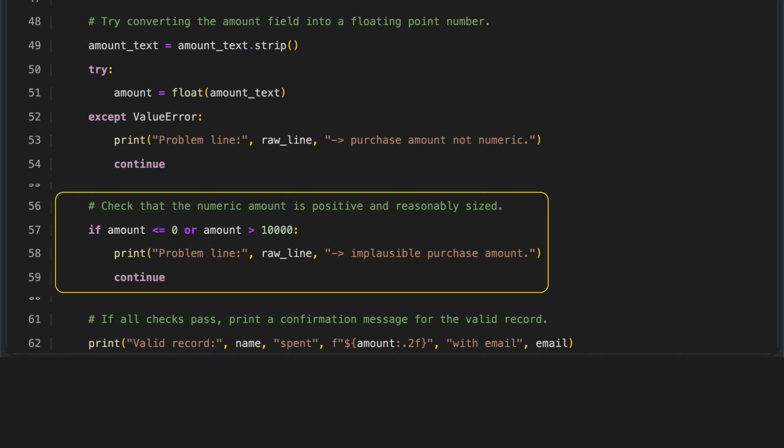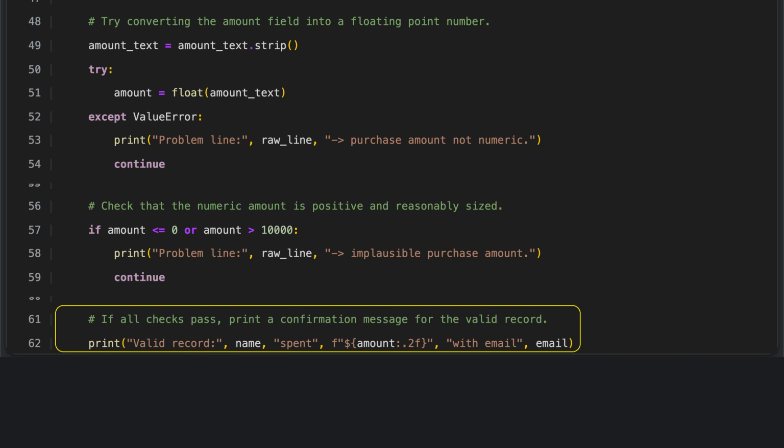The code validates each purchase amount by checking that it is positive and within a plausible upper limit. It first confirms the amount is greater than 0, so it is not 0 or negative. Then it ensures the amount does not exceed 10,000, which is treated as the maximum reasonable value. If either condition is not met, the code reports that the line has an implausible purchase amount and stops processing that line further. When all checks for a line of data pass, the program prints a confirmation message.